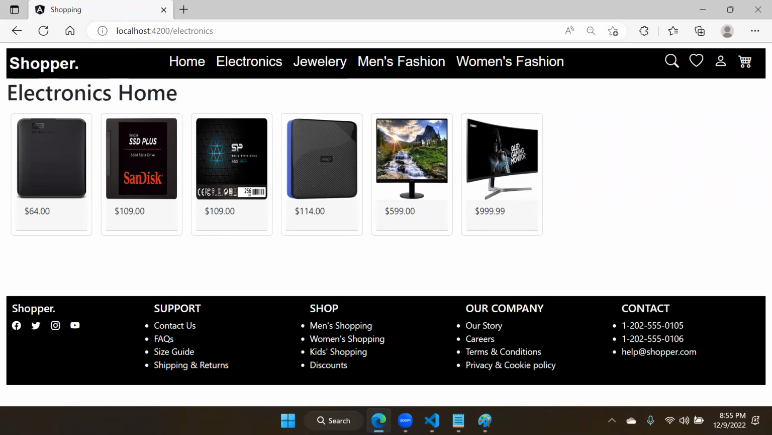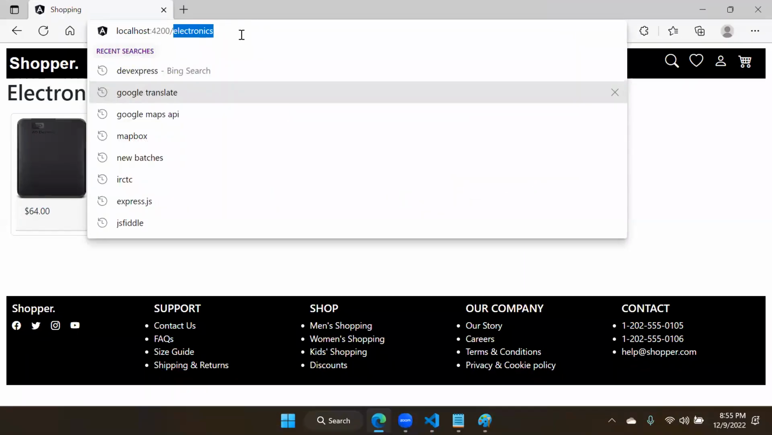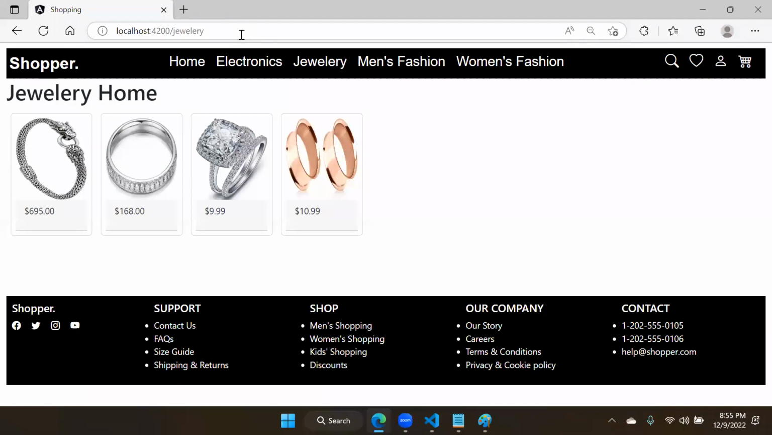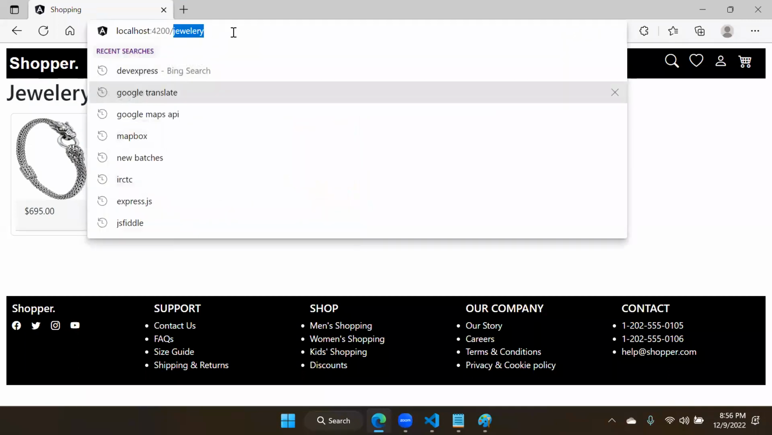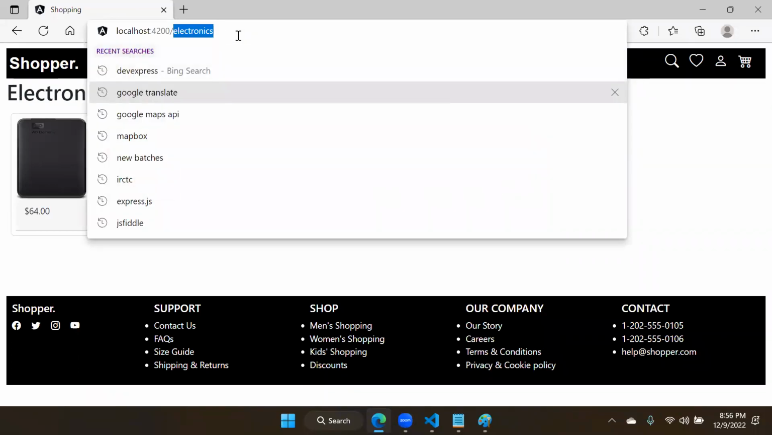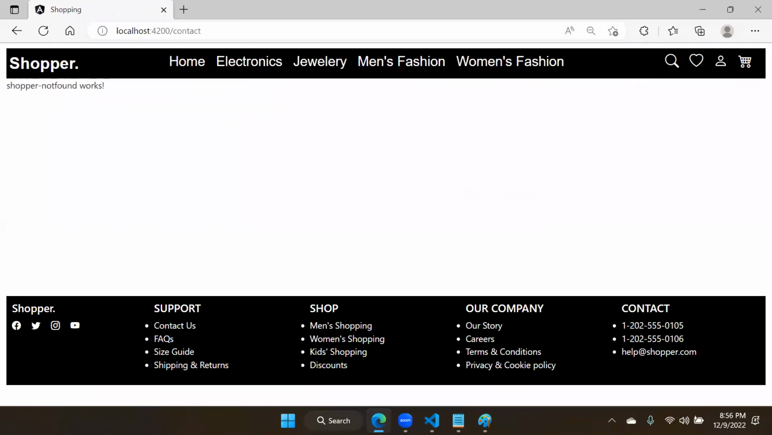And observe here, you can request directly at the top. Suppose at the top I am requesting jewelry and pressing enter. It will get that jewelry directly. And at the top, if I am requesting electronics, it will get electronics directly. At the top, suppose I am requesting contact. There is no contact, so it says not found. Not found appears because we haven't written any message there. We will put a proper message: the path you requested is not available. We can put a proper message for that.